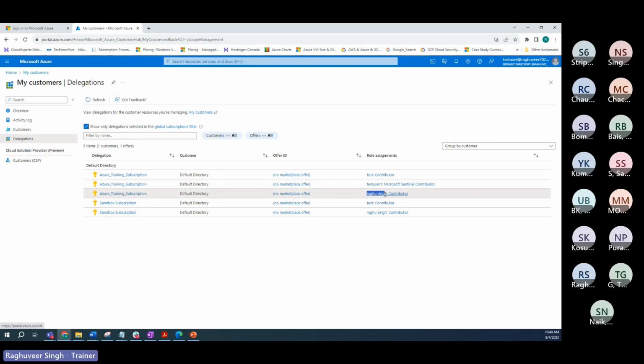Service provider has another user, Raghu Singh, who has been provided contributor access. Service provider has another user, I'm saying this because there are two subscriptions, training subscriptions and Sandbox. So all these subscriptions need to be provided access here. So this is how the service provider will see it.